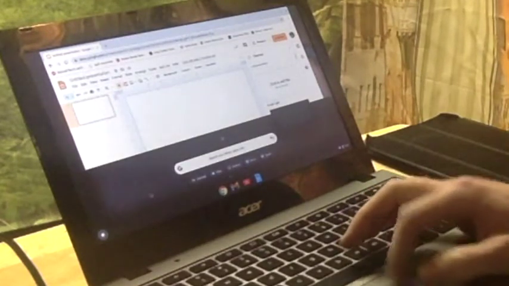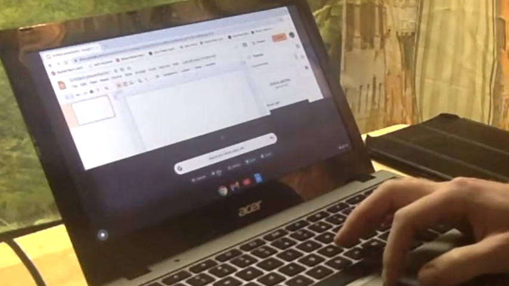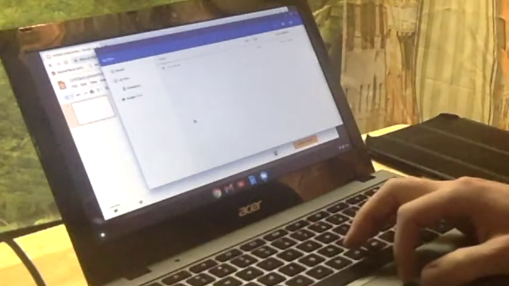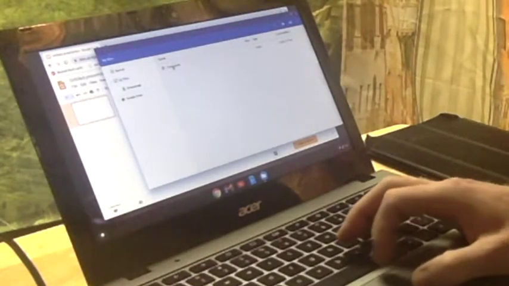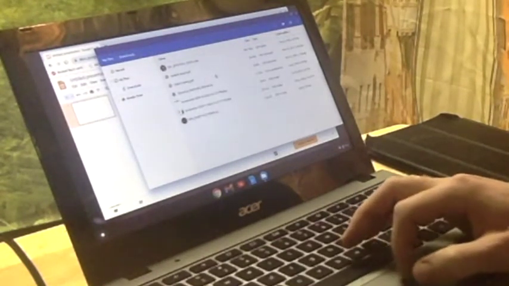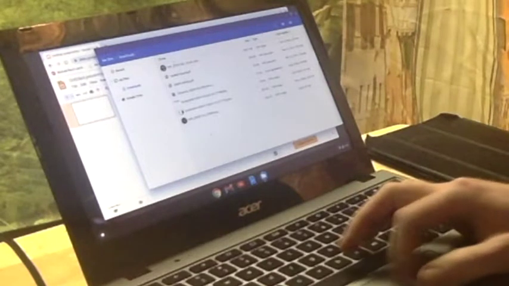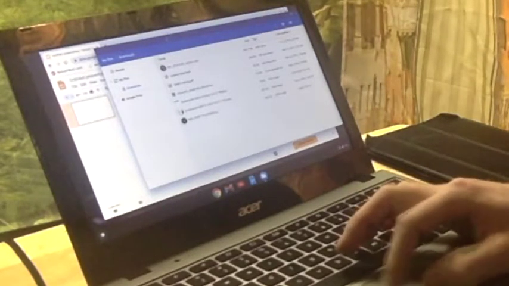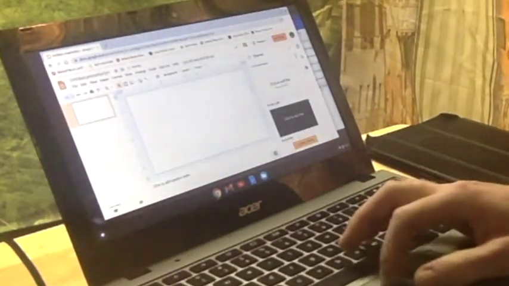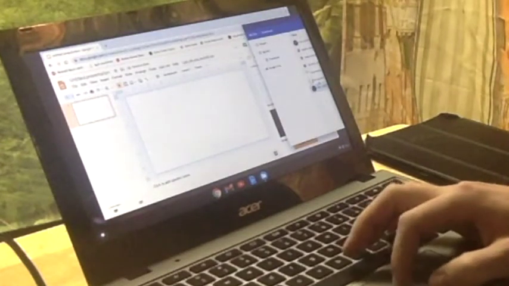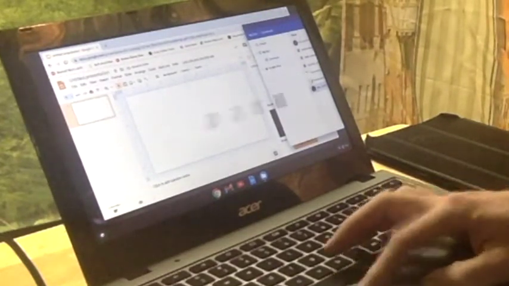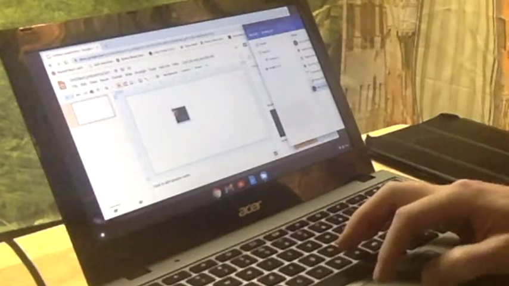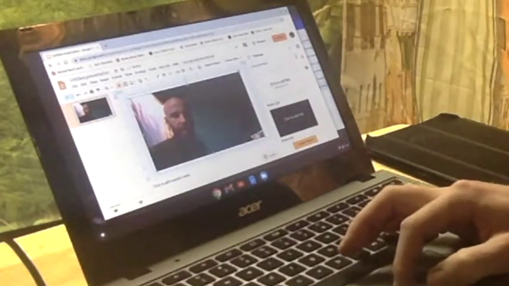I'm coming down here. I'm going to go to Files, Downloads. It should be the most recent picture that I took. And I should be able to just take it and drag it into my slides presentation and then resize as I wish.